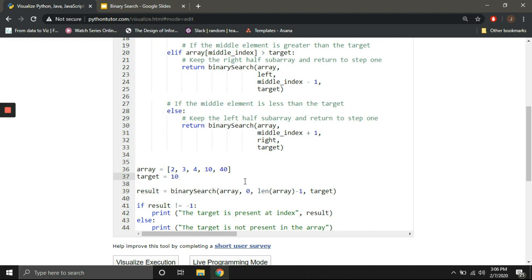And just to go back to these left and right parameters here. So the left, we're starting with the original array. So this left parameter is going to be the 0th index. And now the right parameter will be the length of that array minus 1. So it'll be the 5th index here. Well, actually 4th index.